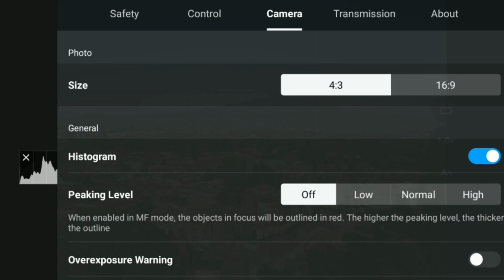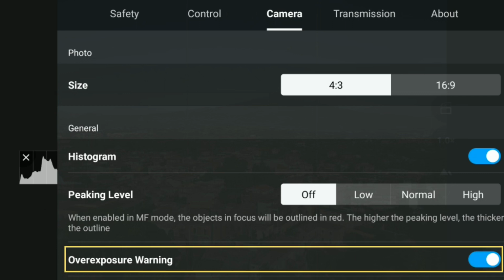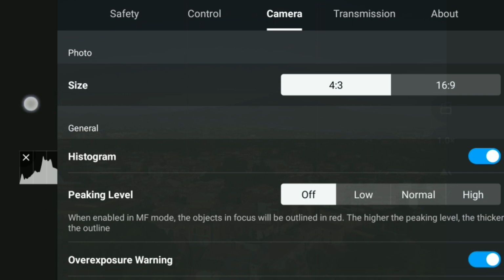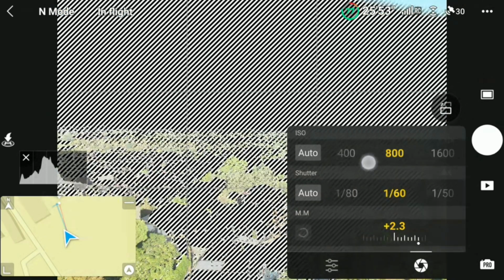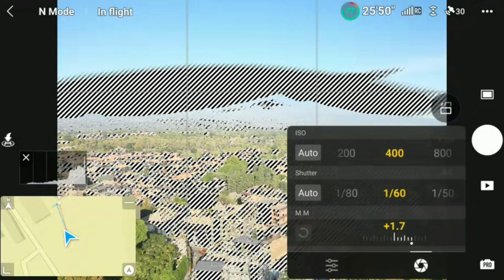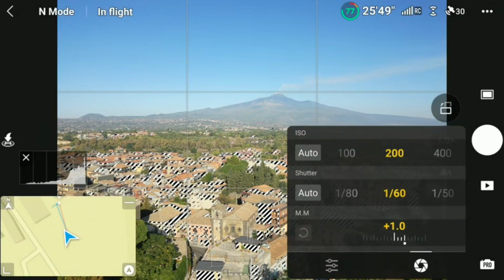Another tool that can be used to expose is the overexposure warning. It displays striped bars in the overexposed areas. Some people like it, although I never use it, as I found it distracting.